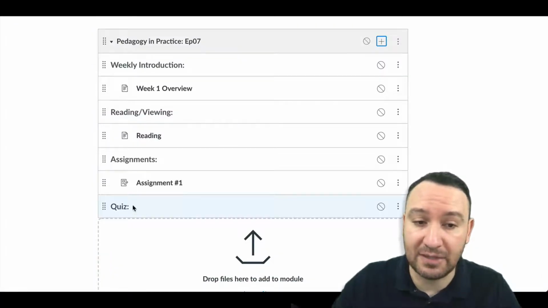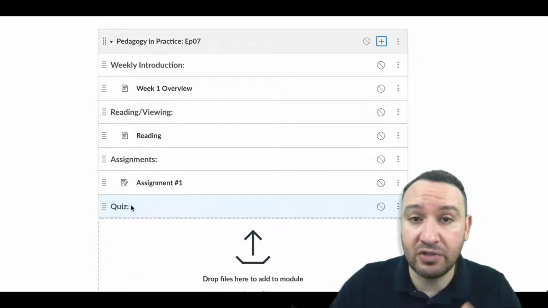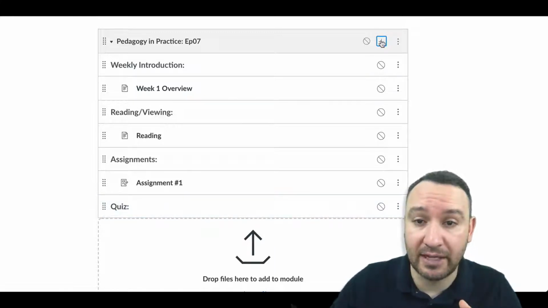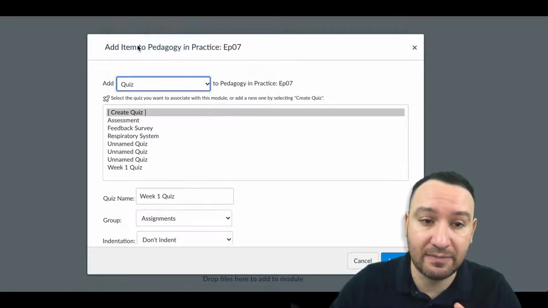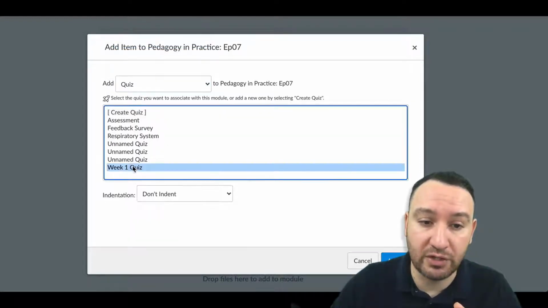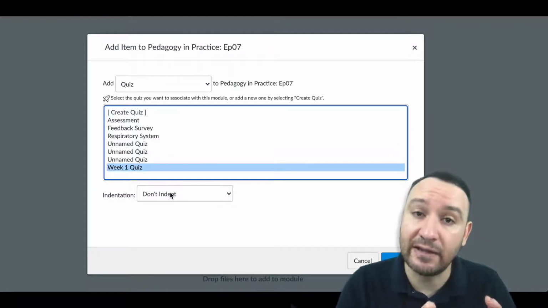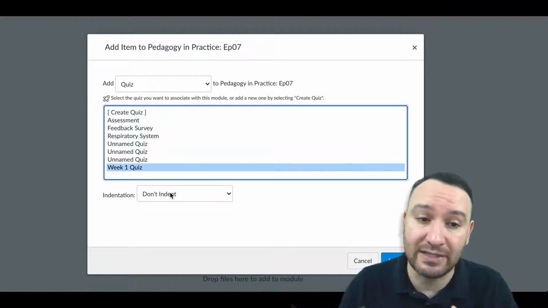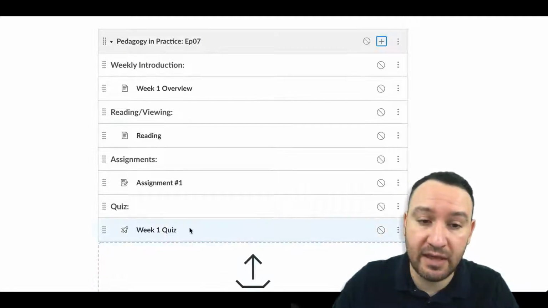Now it's going to go ahead and plop this text header right in my module, and it's flush left all the way. Now underneath this header, I'm also going to want to provide my quiz. So I'm going to come back up to the plus, and instead of saying text header from the drop-down, I'm going to select quiz, and I'm going to go find my quiz, and there's my week 1 quiz. And this time I am going to indent it because I want to create a visual hierarchy so that it looks like my quiz is nested underneath that quiz header. So I'm going to go ahead and say indent level 1, I'm going to say add item. And there you have it. I have my quiz nested under the quiz header, and my module looks very structured.